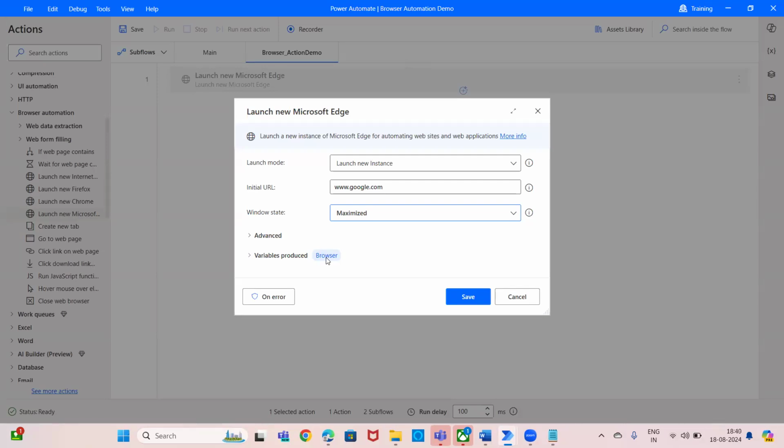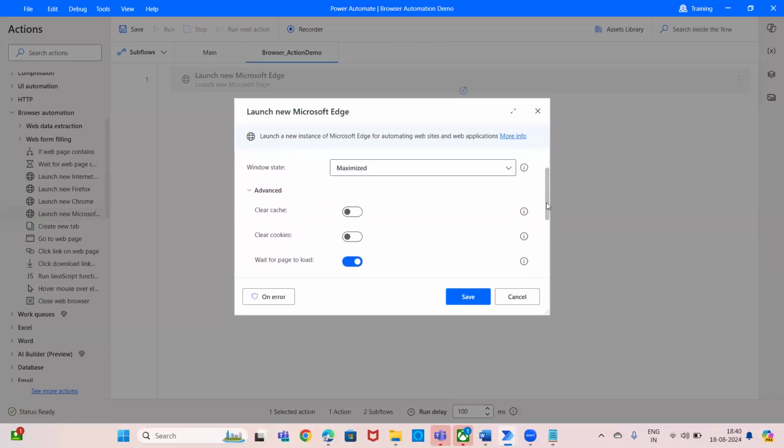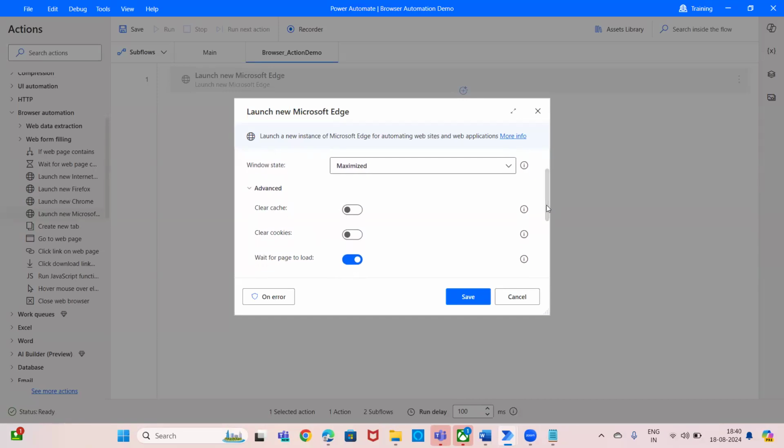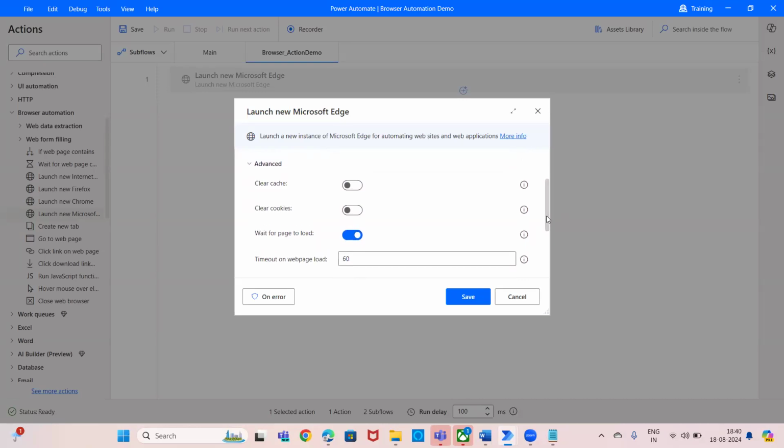Like if you want to perform a click, you need to specify this browser. If you want to select an option, like set a drop down, then also you need to use this browser option. Again, in advanced, we'll have timeout. If you want to clear cache of that browser which you are opening, clear cookies, wait for page to load, all this will have actions and timeout. Generally we will have timeout 60 seconds. So it will wait for 60 seconds for the page to load, and if it doesn't load within that, it will throw an error.